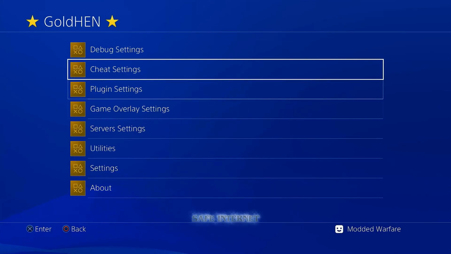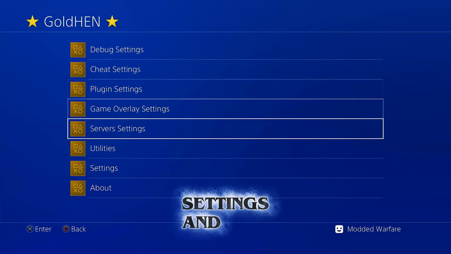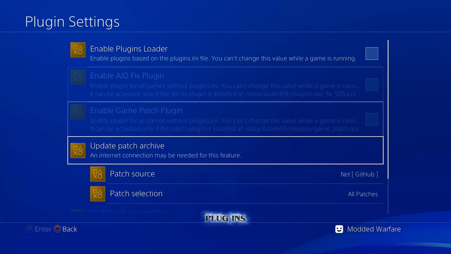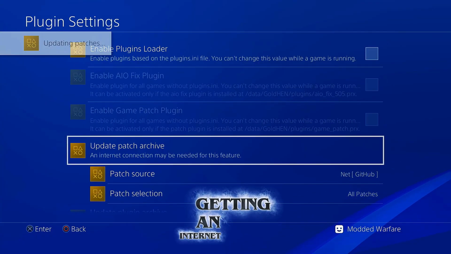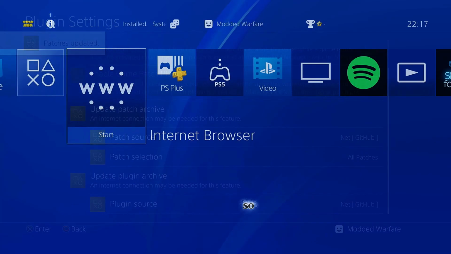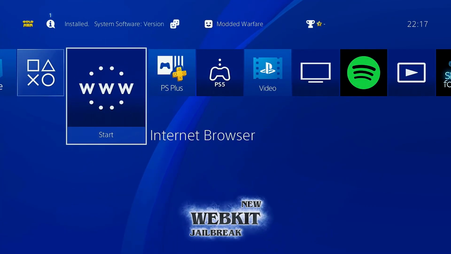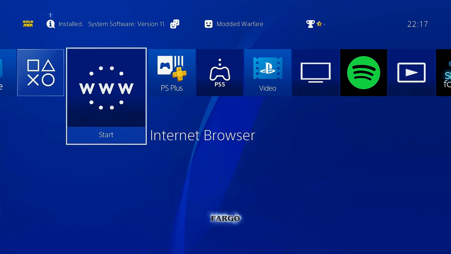So now we should have a safe internet connection on the PS4, and we could go into the GoldHEN settings and update the cheats, patches, and plugins, and download applications from the Homebrew store. That's the benefit of getting an internet connection on the PS4 while safely blocking updates. So that's how you get the new WebKit Jailbreak set up to firmware 11.02 on the PS4 from Nathan Fargo and UFM42, with also Dr. Yan Yan and Arab Pixel also contributing.